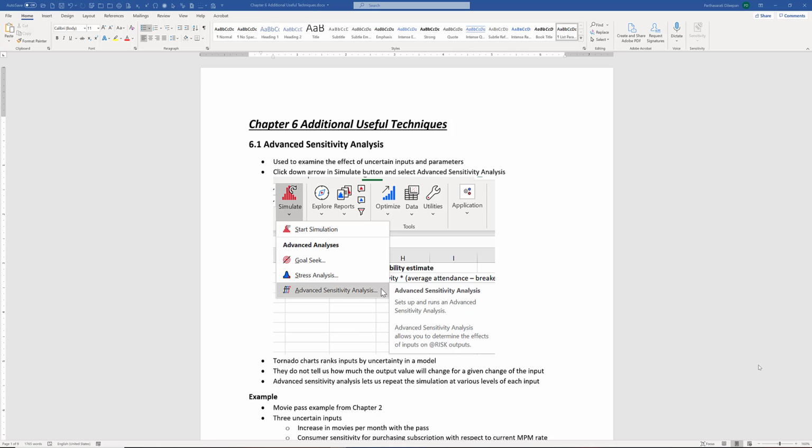In Chapter 6, we're going to look at some additional useful techniques. There are a couple of them that we will do from the simulation button. If you click the down arrow, you get advanced analysis. So we're going to look at advanced sensitivity analysis and stress analysis.